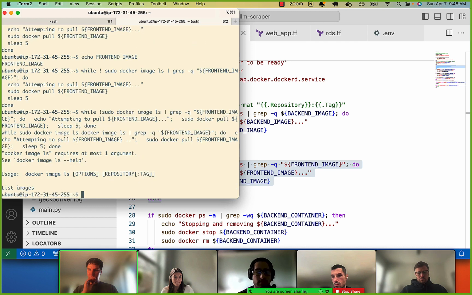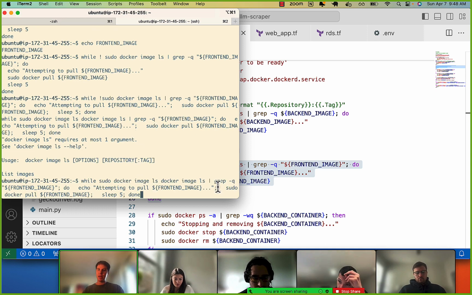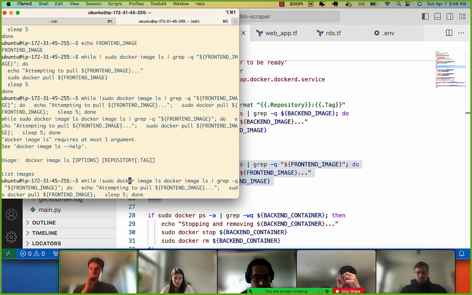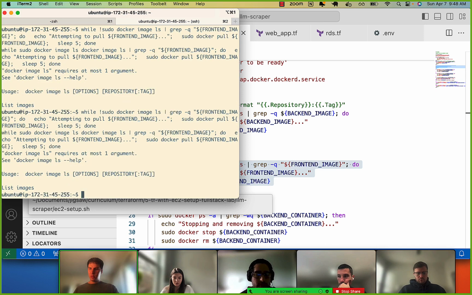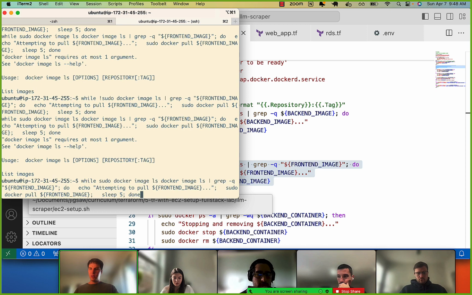Right, sudo docker image ls. Okay, image ls. So this makes more sense. So I think it was just the fact that I did not have the... All I changed, I don't know, while not. Oh, I have docker image ls twice. Yeah, this works better. It's so weird that it's changing when I press the up arrow.